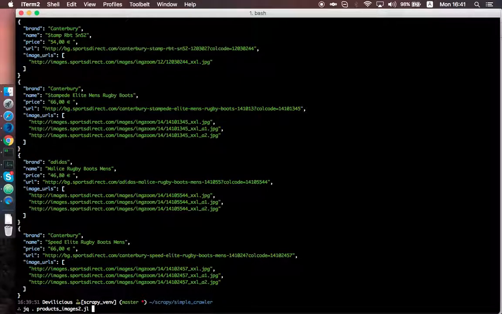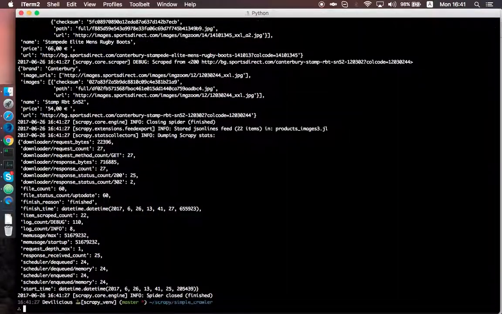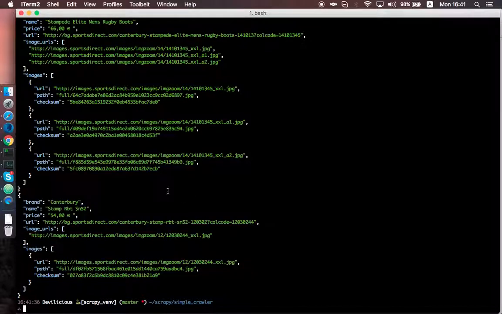Let's run it again. This time it will create a new file so we can see what's the difference. And now it's much quicker because it sees that all the images are actually already downloaded. So let's see what's in product images 3. And now we have an additional key called images.